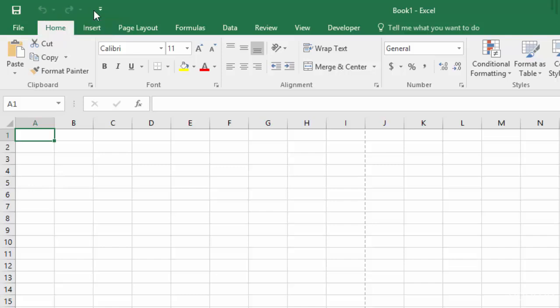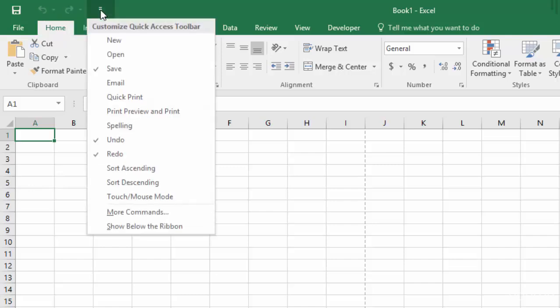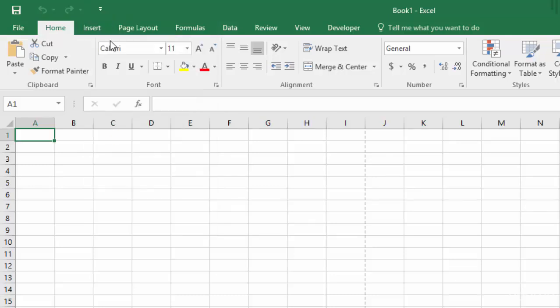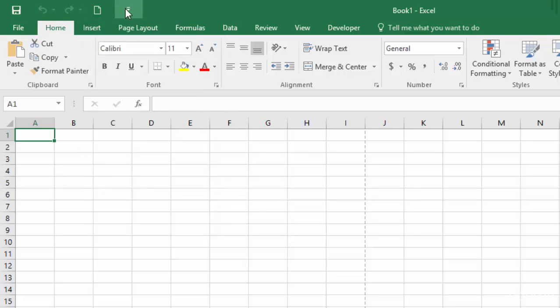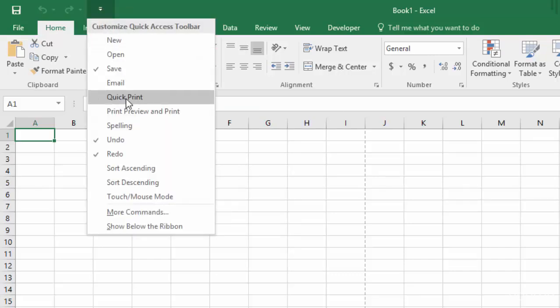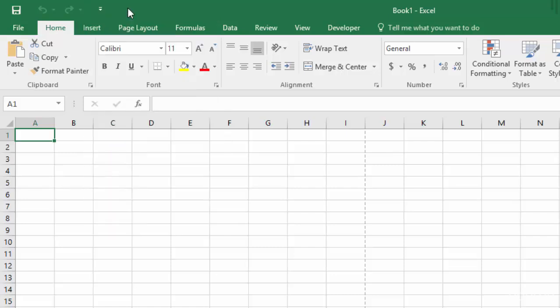Undo, redo, and this is a way you can customize your Quick Access Toolbar. So you can just click on any of these. For instance, if I click on New, it'll give me the option to start a new workbook right from here. And I can unclick that and it'll go away. But you can add various other things, quick print, spelling check, sorting, and stuff like that. But that's an overview of the basic layout and navigation of Excel to help you find your way around and find what you're looking for.